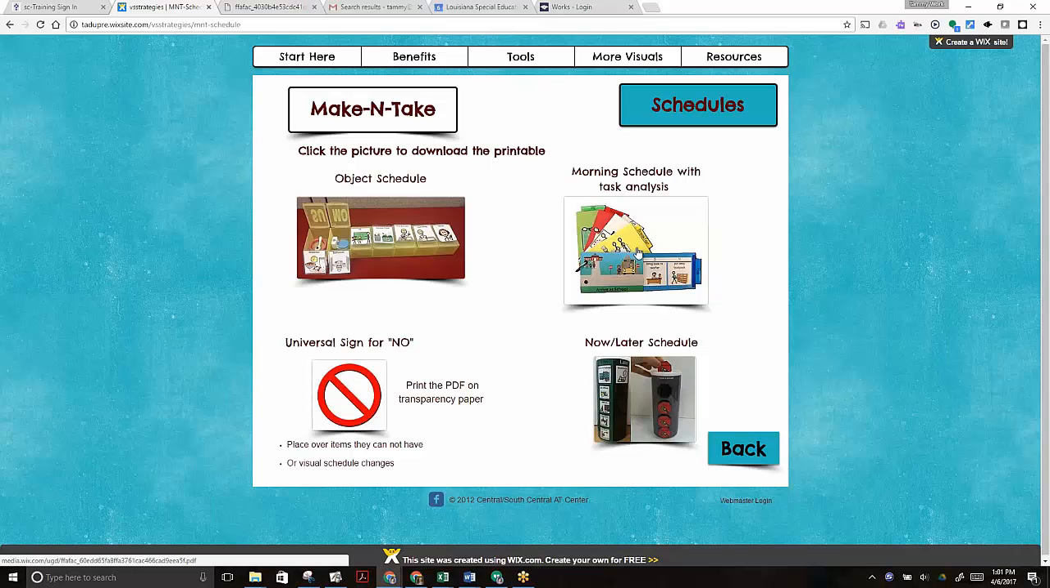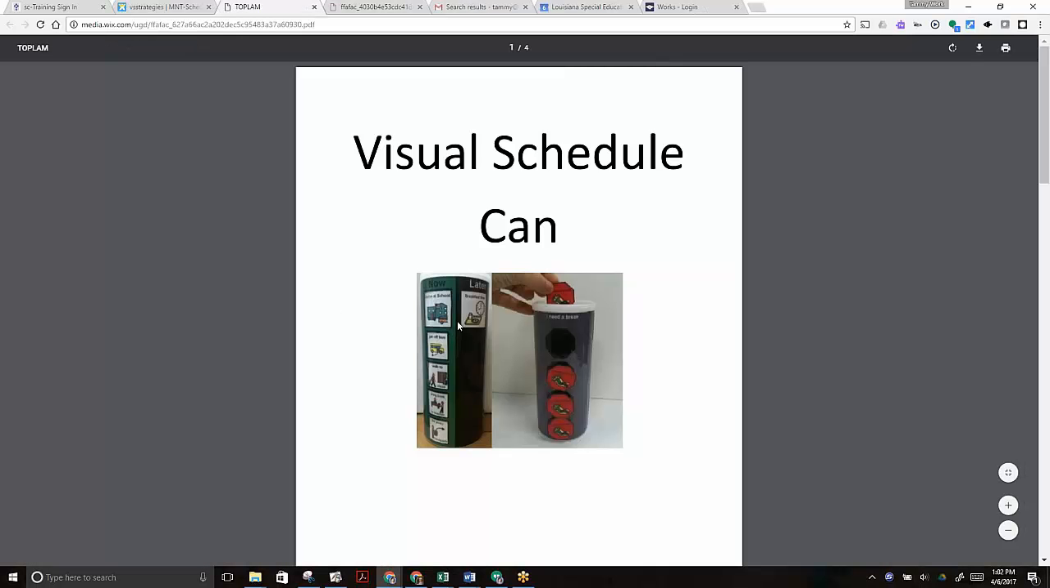picture of that created. At the bottom here is created with a Crystal Light can, and this is the now and later schedule. And the difference between this one is that it's made with a round container, and it has like a laminated peekaboo window over it, so that you would turn this card right here on top of the can, and it would show different schedule items, and then it'll show what you have to do for that schedule.